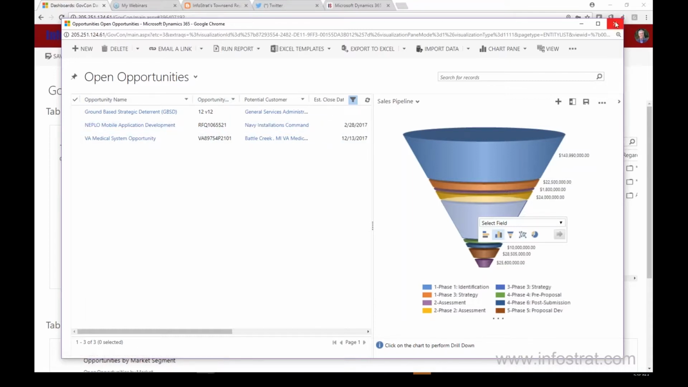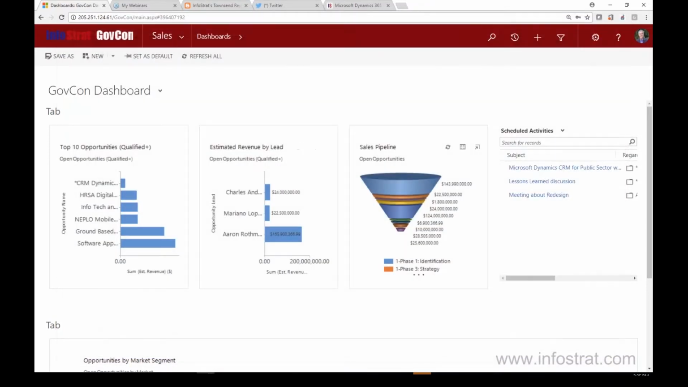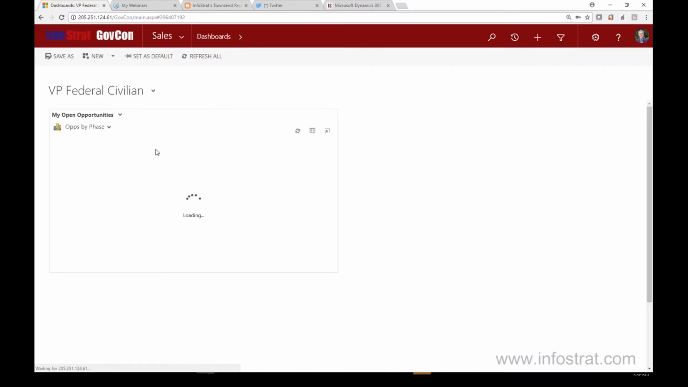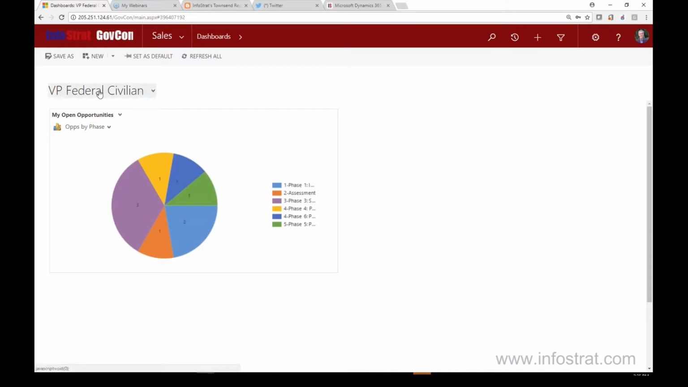So that's very handy. And here under scheduled activities, these are tasks for myself. You can have all kinds of dashboards. So if you were to segment your business by DoD and federal civilian or state and local government, then you can customize those dashboards. This one for federal civilian is only showing opportunities that are from federal civilian.